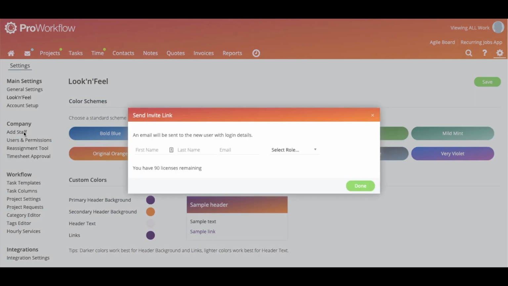This is the Add Staff button. Very handy for when you're starting off with your account, for the reason that it's the fastest way to add in several staff members at once. For your new trials, for your professional accounts, you'll see this option just here. Please note for advanced accounts, this option will not be there.